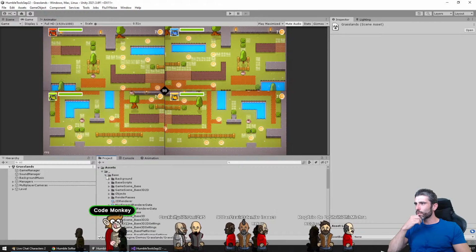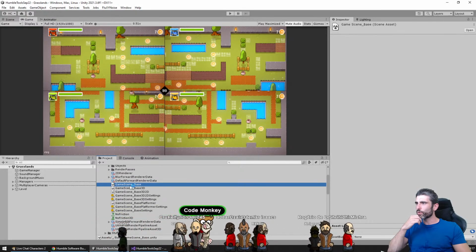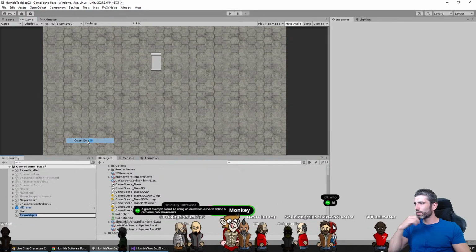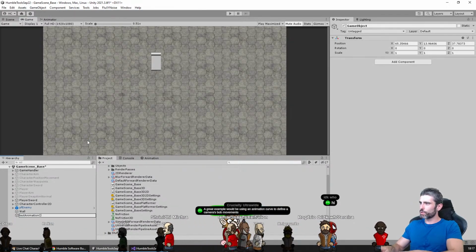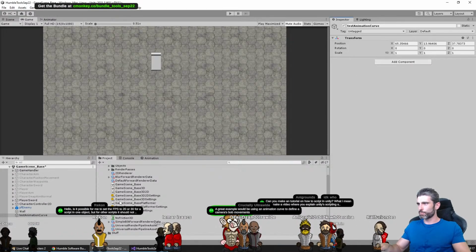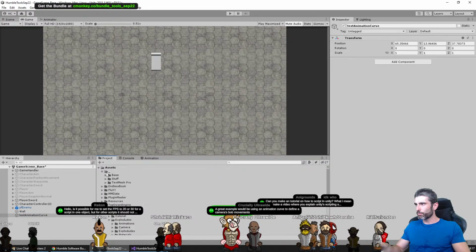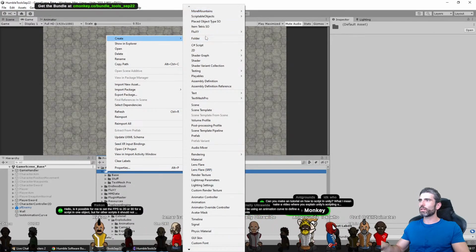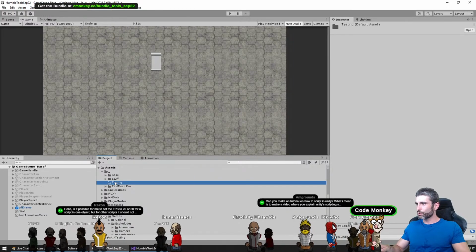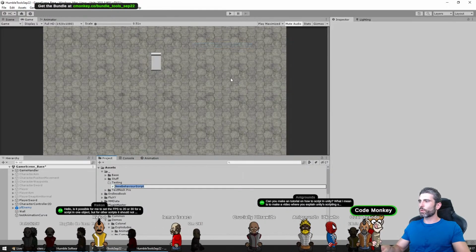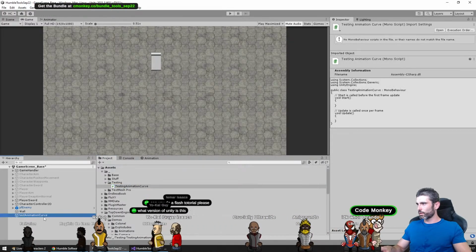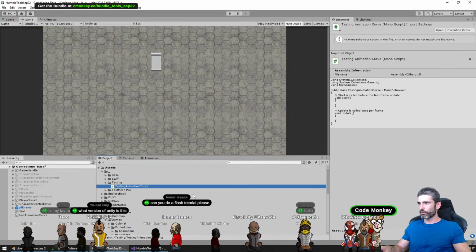Let's actually try that. Just animation curve, because I'm pretty sure that does work. I should probably make a folder. I wasn't planning on doing live coding, but that would be a fun thing. So let's try it out. Let's do a quick C# script, testing animation curve, and let's just put it here.